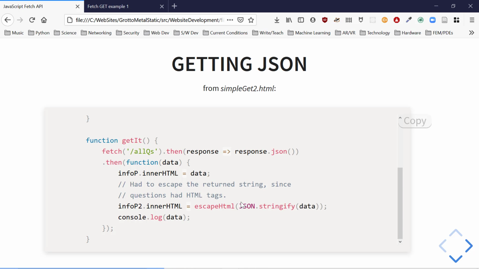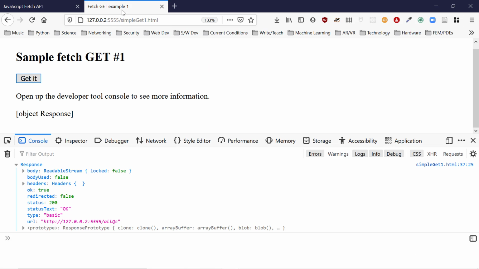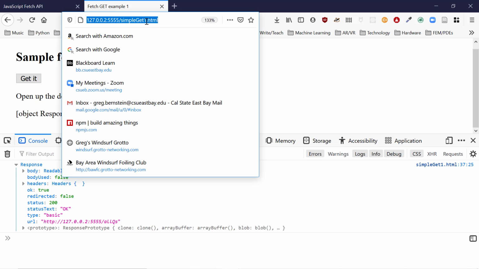Then over here, I'm going to do my little trick where I JSON stringify the data. A little escaping, because this is going to be stringified data that has some HTML markup in it because it was a question about HTML. But don't worry about that too much. So let's go take a look at that one. Simple get 2.